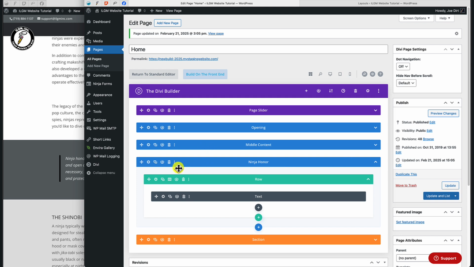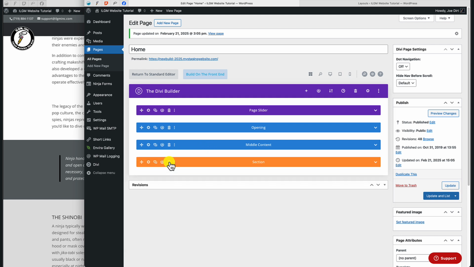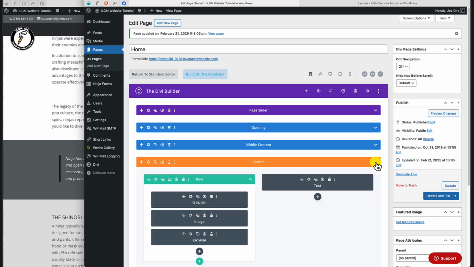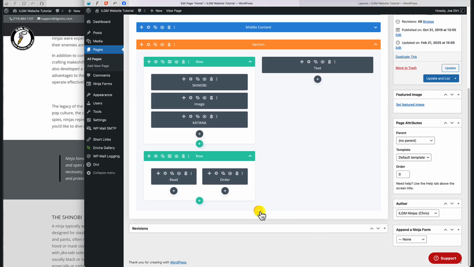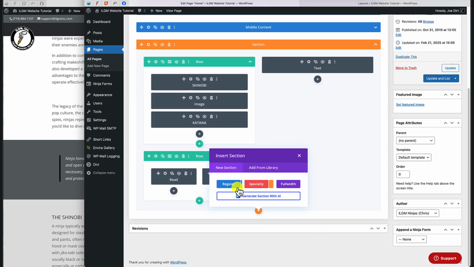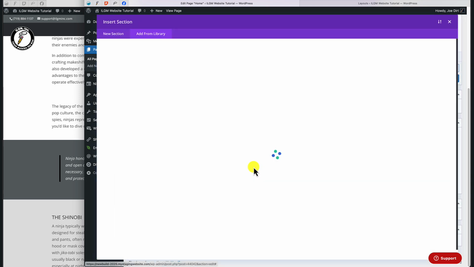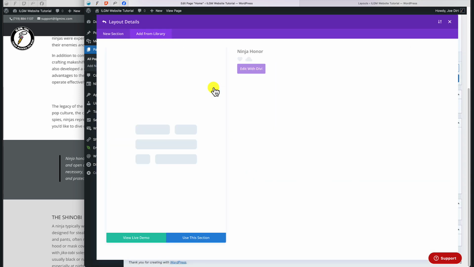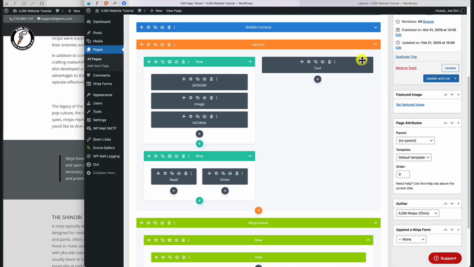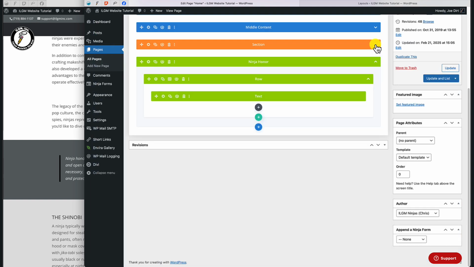So I'm going to go ahead and delete that. Let's re-add it by coming down here and clicking the plus sign. Add from library. Ninja Honor. Use this section. We'll get this out of our way. And now here is our global section. We'll go ahead and hit update.